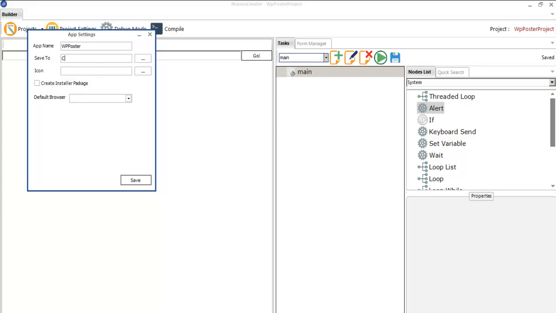Save it to the C drive, and we're not going to pick an icon. We're going to create a zip package. We're not going to create an installer. Or let's go ahead and create an installer. Okay. And we're going to use Chrome browser. Save.